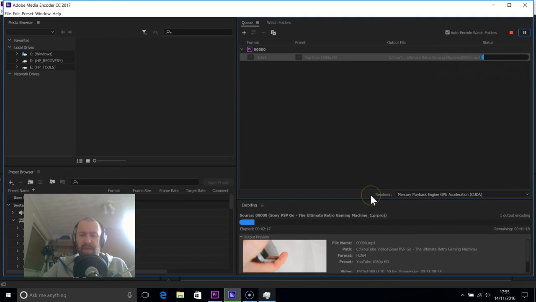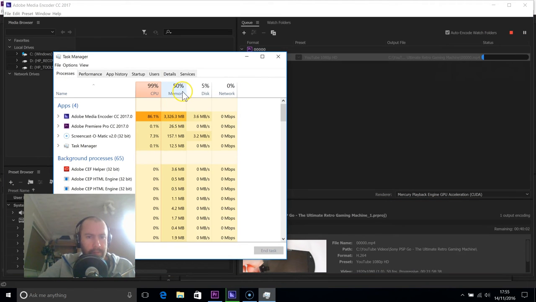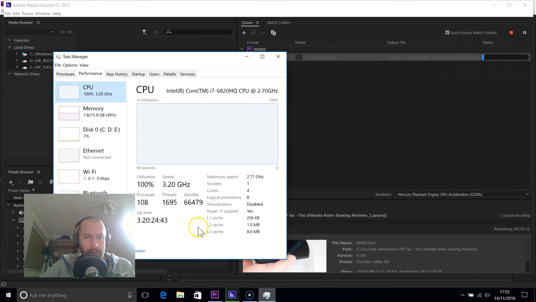So I might have to rethink the whole way that I handle videos, the whole way that I've got my computer set up. You know, it's going to save me a huge amount of time. You can see the CPU, the encoder is using up all the CPU there. So that's at 3.17 gigahertz just now.